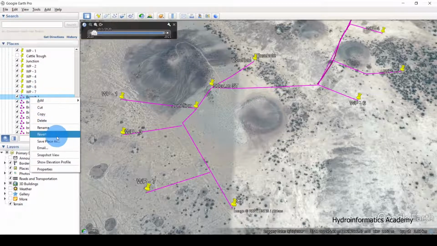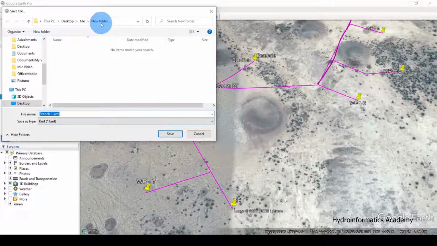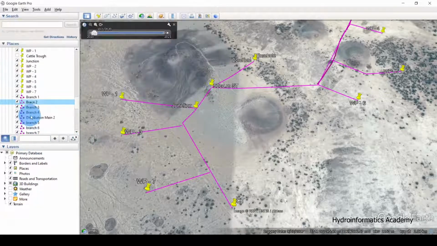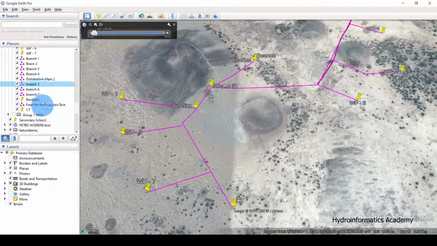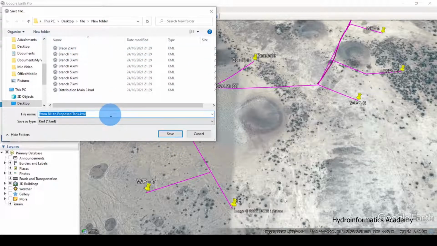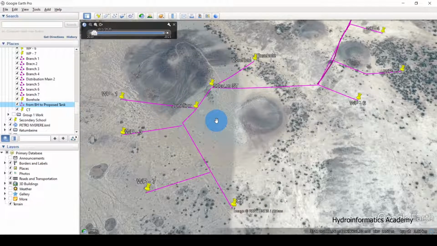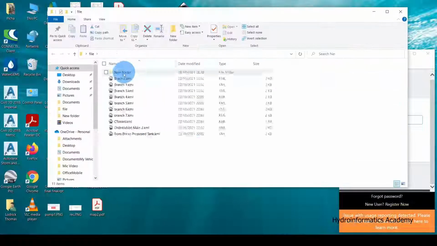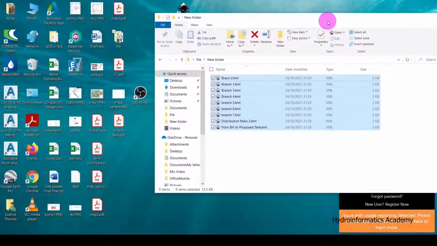Of course, you can just right click and save as. This is the folder where I'm going to save my files. Okay, this one is the last one. Let me take this and save it in this dedicated folder. We are done, so for now we are done with Google Earth. Then let me open the folder where I saved my KML files. These are the files that we need to work with.